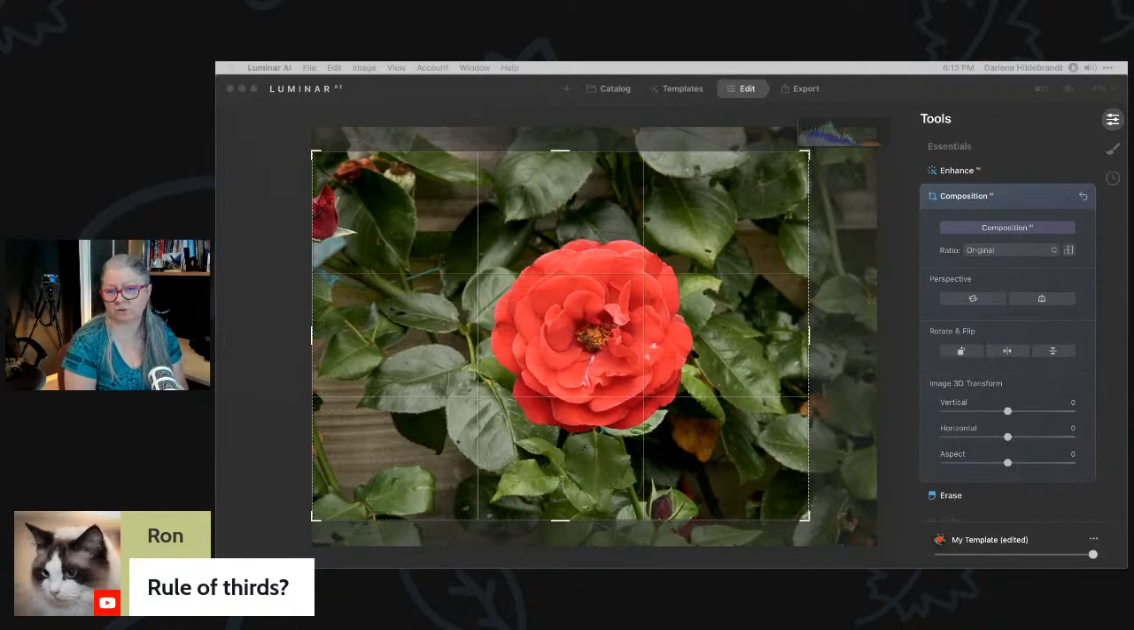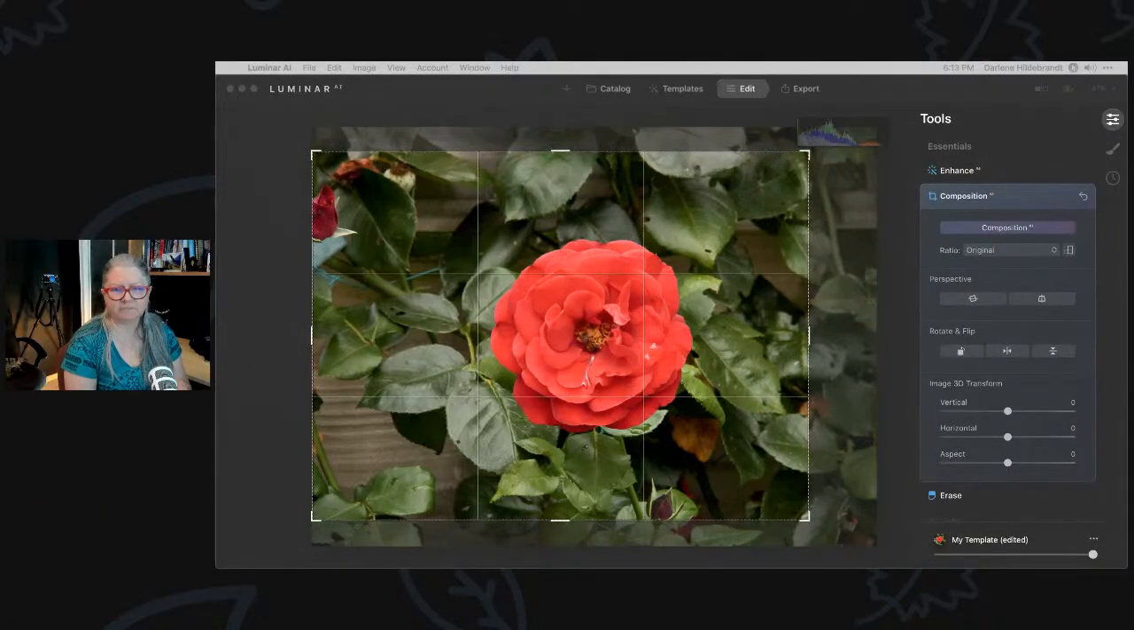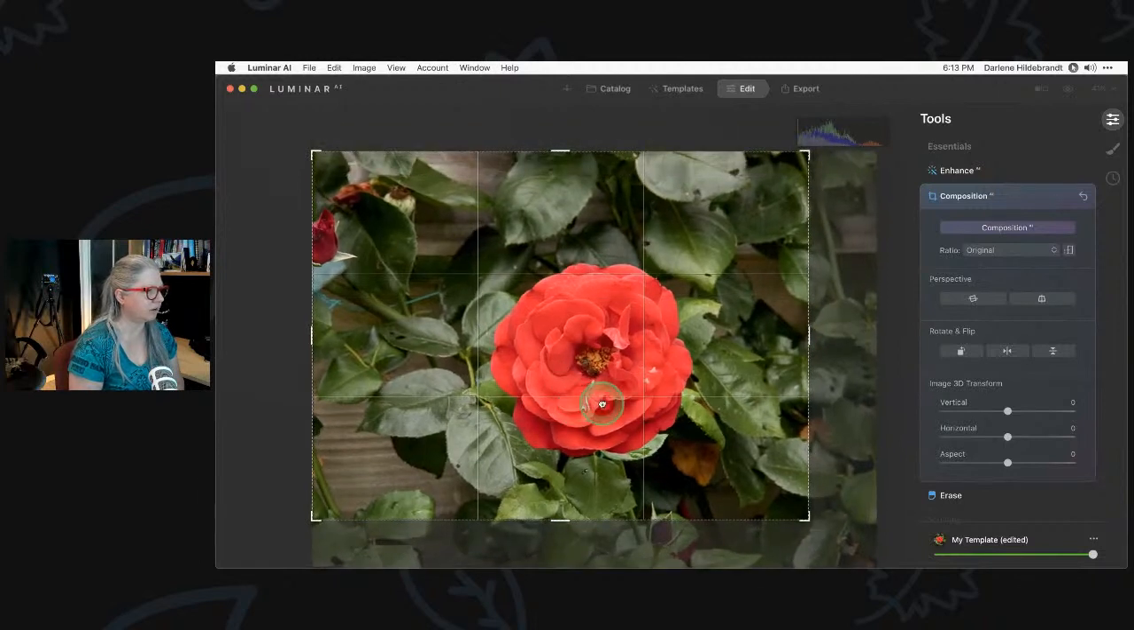I'm using the rule of thirds. And you can see on the screen here, when I activate the crop tool, you can see the grid of the rule of thirds in the background. So you want to get your subject out of that center square and into one of the off-centered areas. So now I have to decide, do I want to leave this other little rosebud over here?